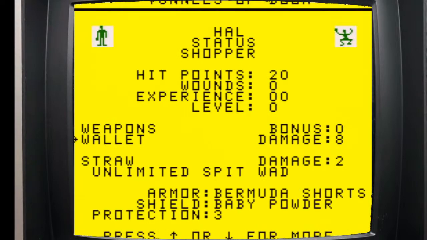Now if we press 1, here's our stats on our character. Hal's status is a shopper. He's got 20 hit points. No wounds, no experience. He's at level 0. Now you see the arrow on the left for weapons. Below that is a wallet. There's no bonus to this weapon, but it does a damage of 8. And below that, you have a straw, damage of 2 with unlimited spit wad.